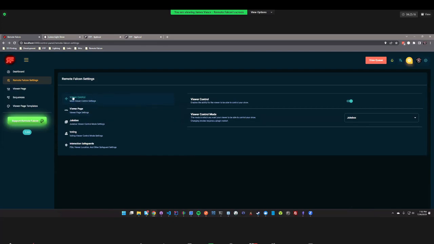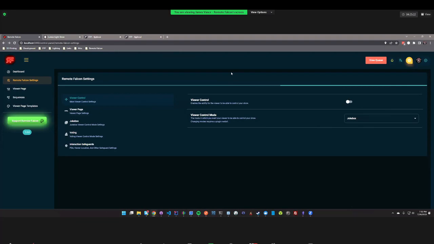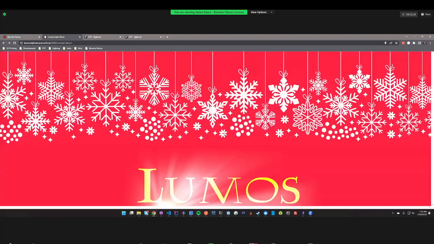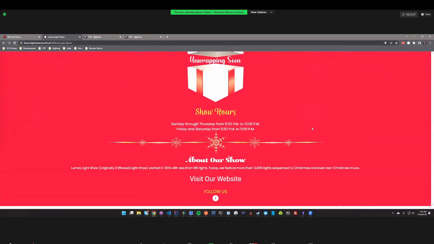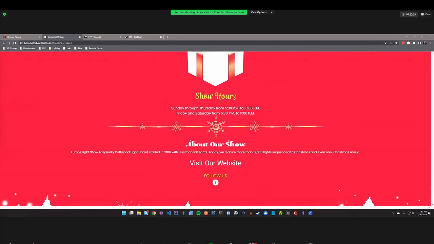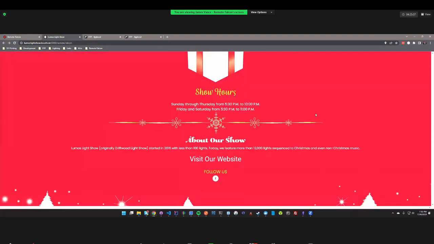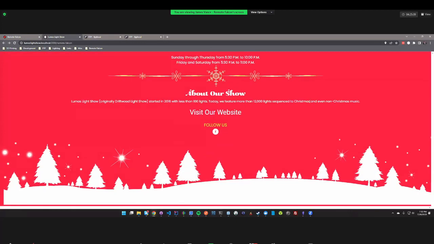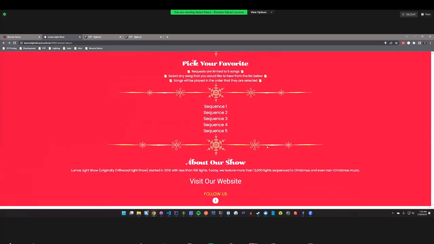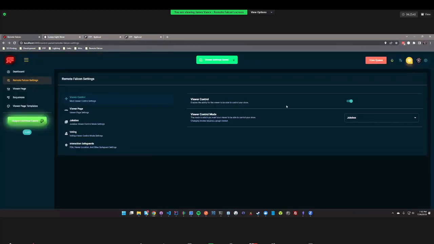So viewer control, this essentially turns your show on and off. Right now it's on. If I turn it off, you can see that there's no sequences, but it displays this little message that says the show runs from this time to that time. And then if I turn it back on, after just a minute, we get our sequences back.